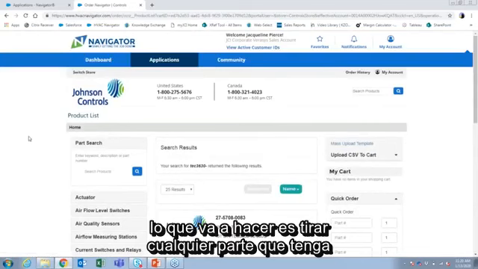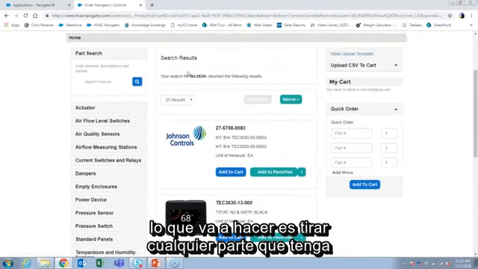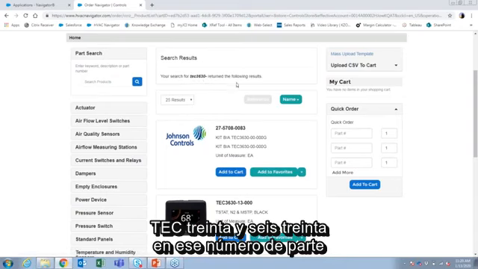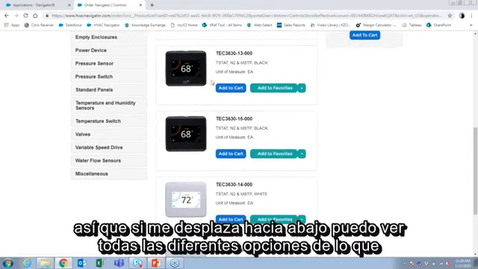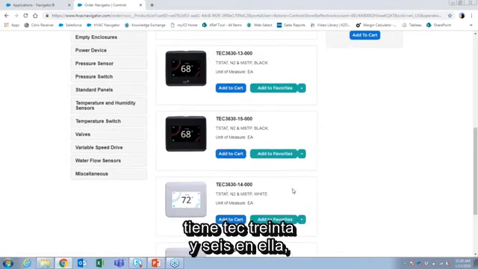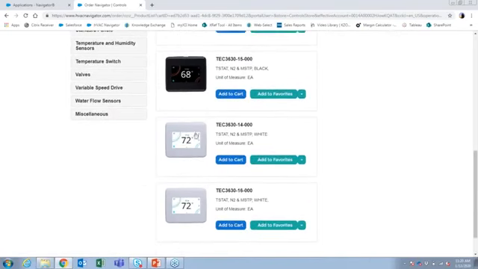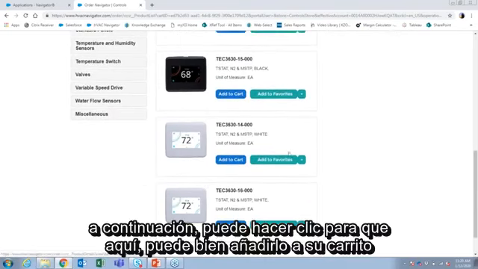And what it's going to do is pull up any part that has TEC 3630 in that part number. So if I scroll down, I can see all the different options of what has TEC 3630 in it. I can then click. So right here, you can either add it to your cart right away. You can add it to a favorites list right here.